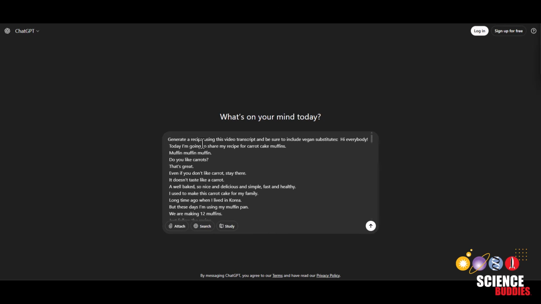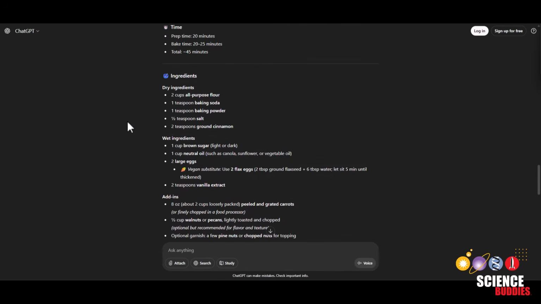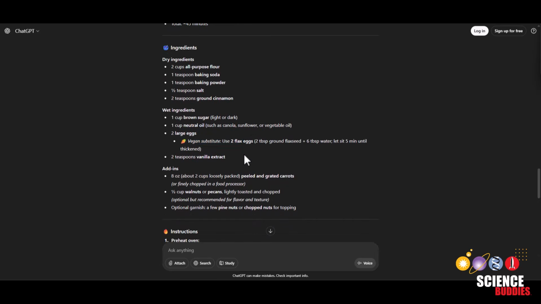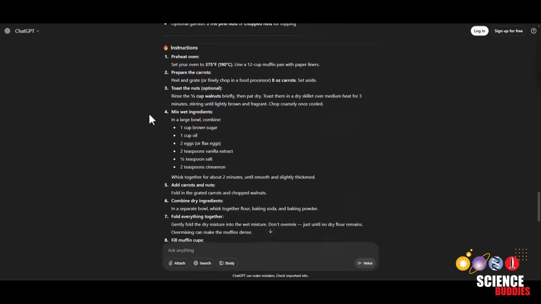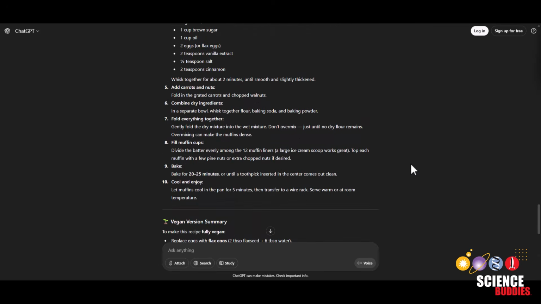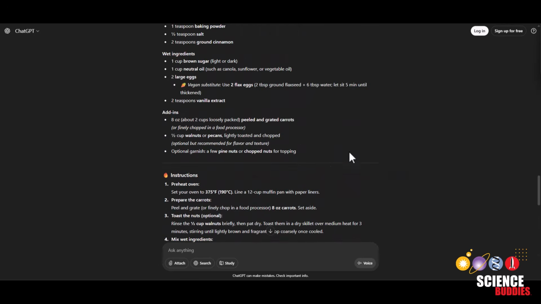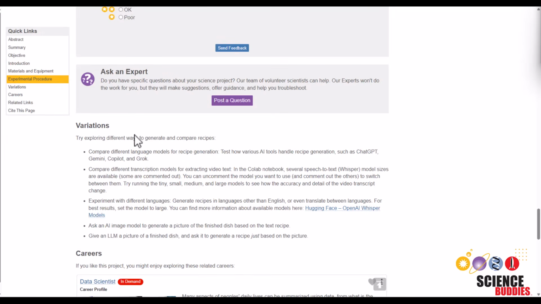and give it the same transcript. Now we'll get a new recipe that has vegan substitutes. Take your time experimenting with the prompts and make note of how the prompt changes the output. And remember that you can find more variations to do with this project on our project page.